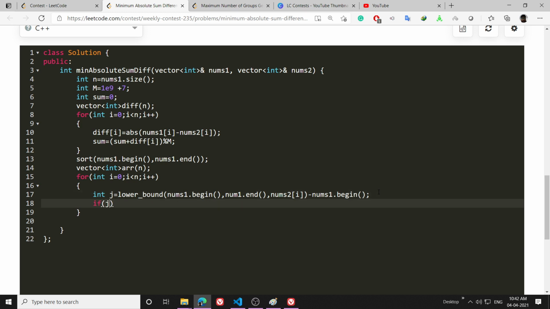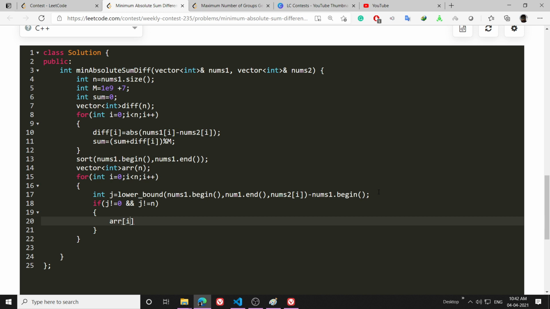After I get the index, it is pretty simple. If j is not equal to 0 and j is not equal to n, then I will update my array. I will just explain what this j not equal to 0 and n means. So array[i] is the minimum of absolute of nums2[i] minus nums1[j], comma, absolute of nums2[i] minus nums1[j minus 1].